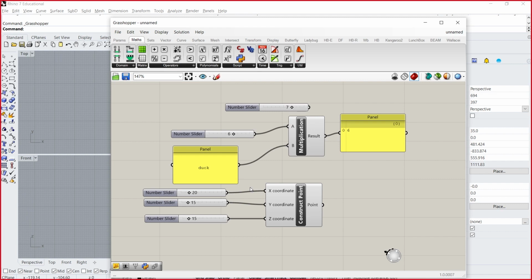Who hasn't been able to create a point? No? Yeah, we'll make points. Make a circle.